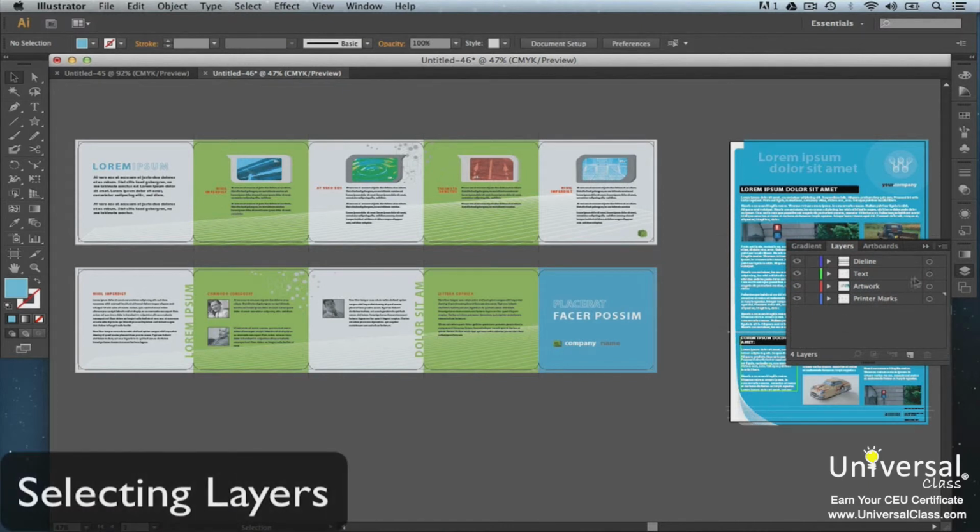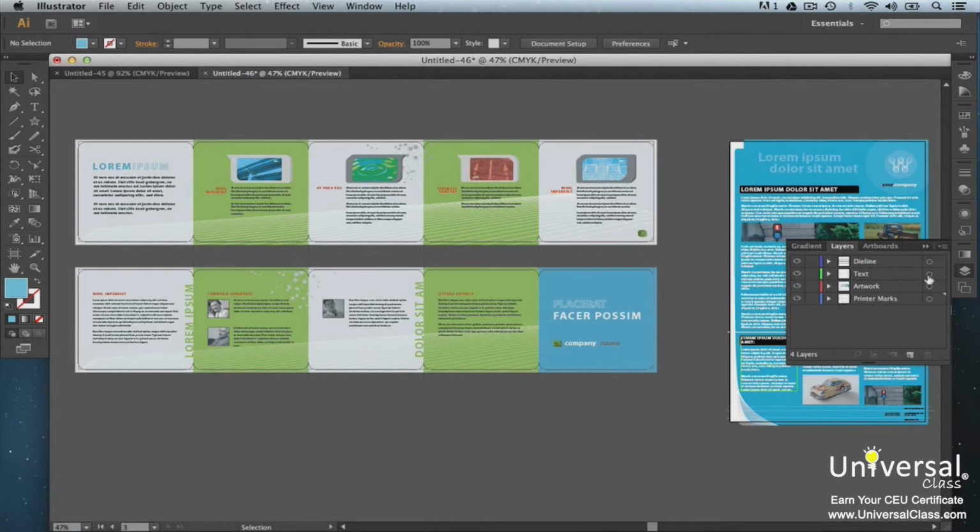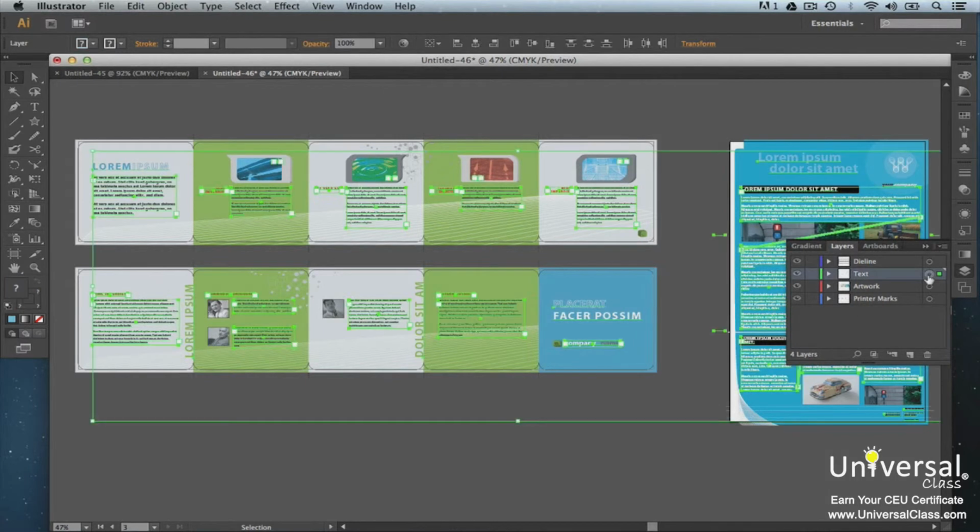To the right of the layer names is a column of circles. This is called the target column. To select all of the objects on a layer from the Layers panel, simply click this circle. We've targeted the text layer. A double circle in this column tells you which layer or item has been selected. You can also target individual objects and sublayers. Just expand the main layer and then select the object.